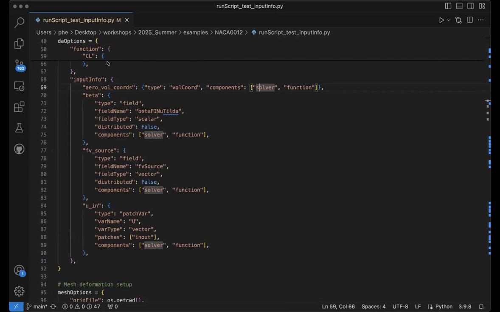And this is the N2 diagram of the script I just showed you. By defining a key called aero volume coordinates, a key called beta, a key called FV source, a key called UN, essentially, you will be able to add 4 inputs to the solver component. Let me run the case and generate a new one.